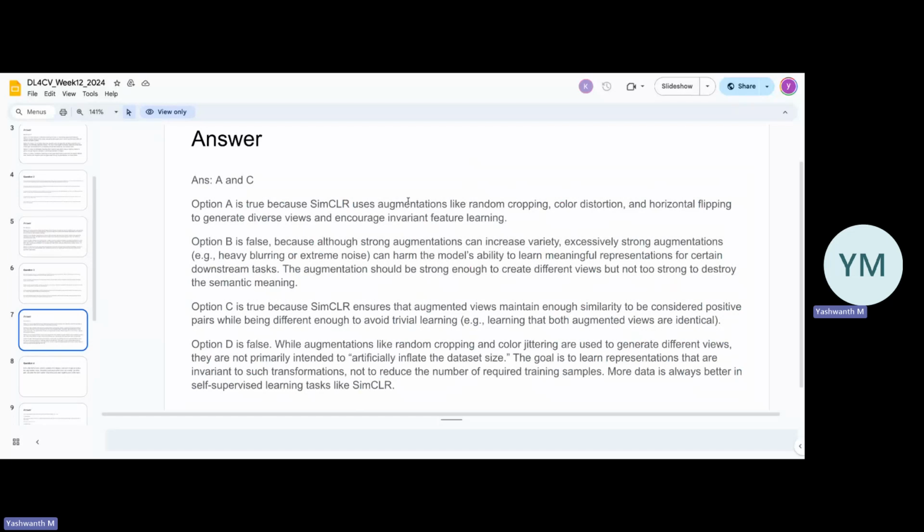So A and C are true, and B is false because although strong augmentation increases variety, excessive strong augmentations can harm the model's ability to learn meaningful representations. And C is true because SimCLR ensures that augmented views maintain enough similarity to be considered positive pairs while being different enough to avoid trivial solutions. D is false because the goal of augmentation is not to inflate the data set but to learn better representations.